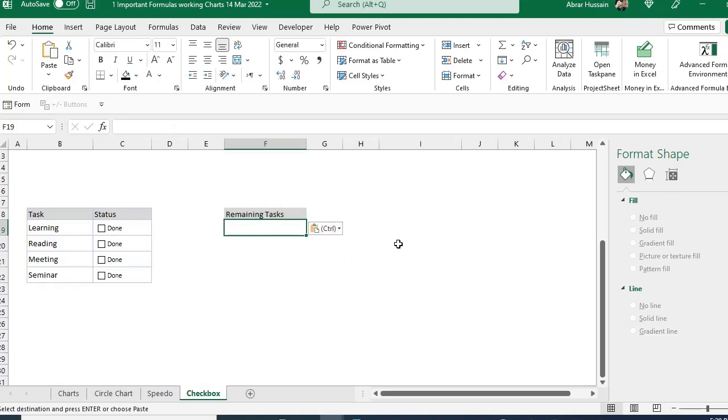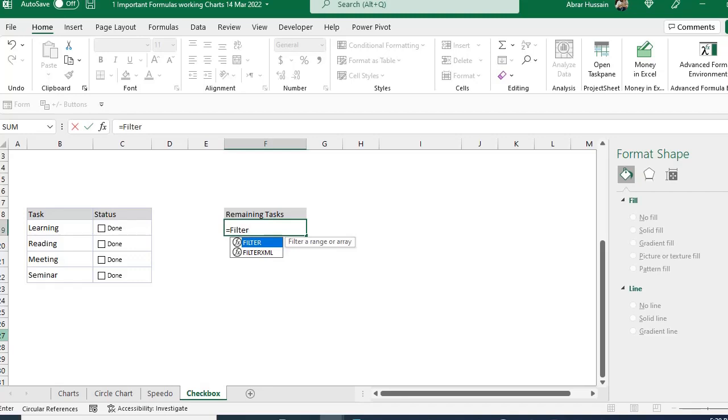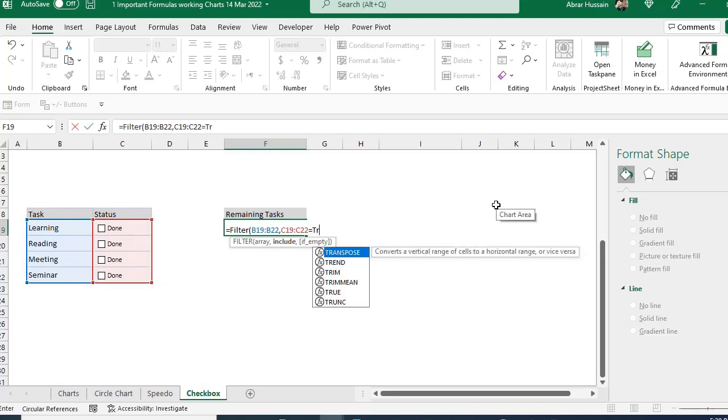So for that you have to use the filter formula: simply equal to FILTER, small bracket, array. What is the array? This is the array. I want these information here. Include what? Include the true false cells. If filter these, the first range, the array, include what? These cells if they are equal to, sorry, false. If they are not completed, close the bracket and enter.